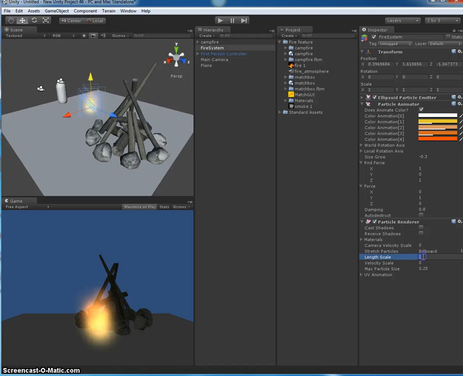Length and velocity, we're going to make both of those 0. They actually make no difference when I have billboard selected, so it's better to make sure they're set to 0. And we're going to make the maximum particle size 0.25. Its values can be up to 1, and it can get very large, almost filling the screen.